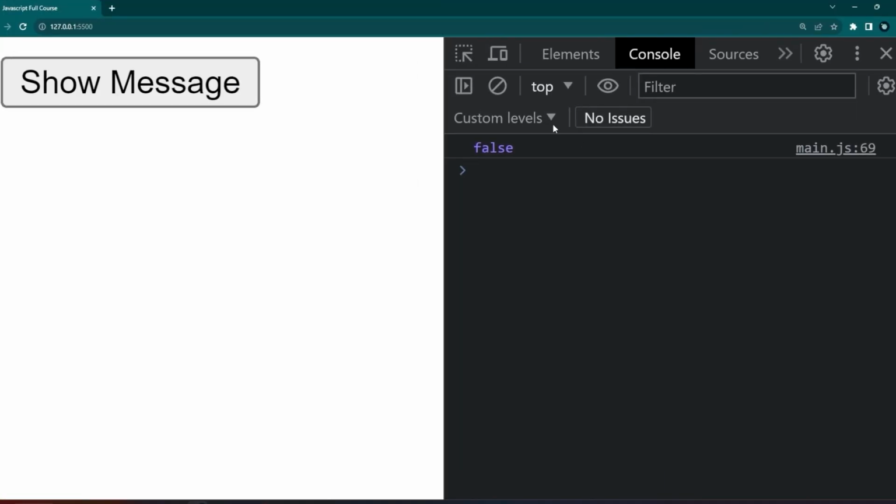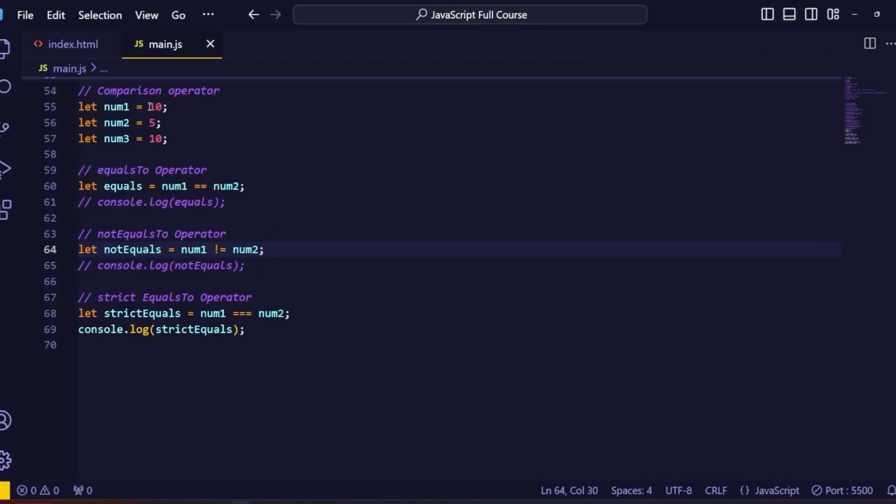Okay. So let's see this in action. Save this and go to the browser. As you can see inside the browser console, this time we got false boolean value. So guys, in order for this strict equals operator to return true, both the values and the data types must be the same, right? Hope you guys got the idea.